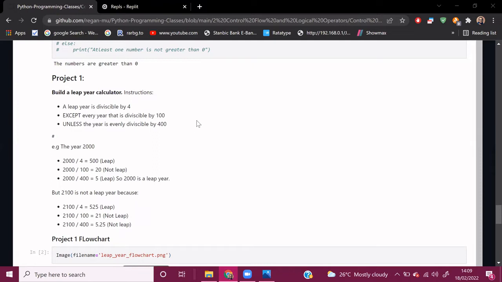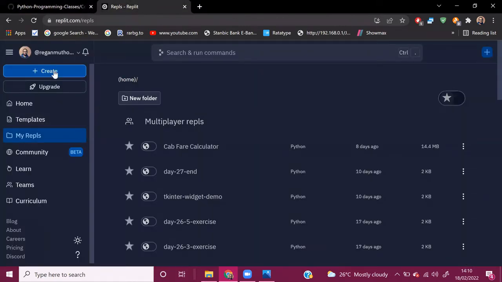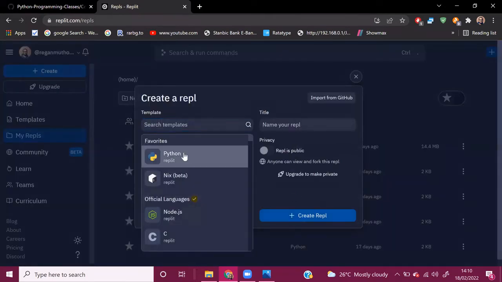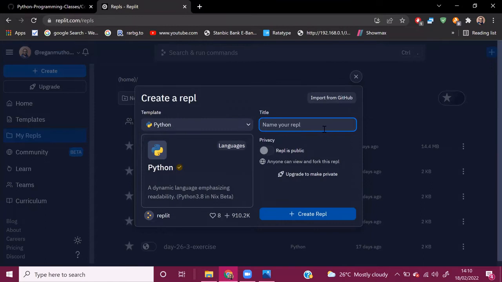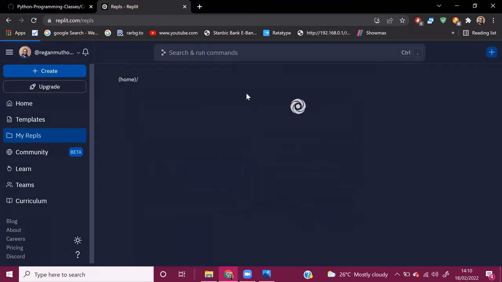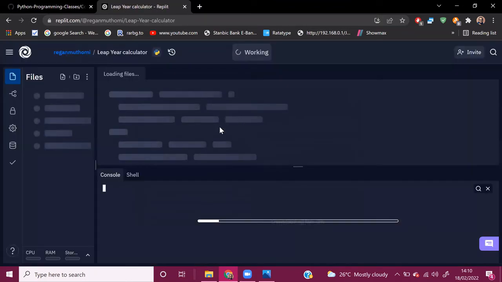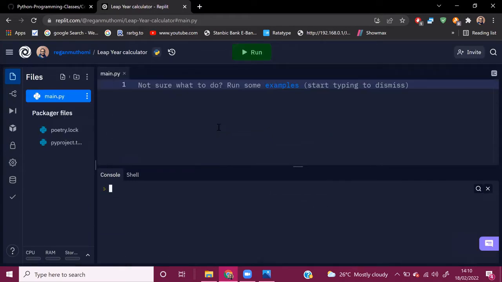So today we start with the leap year calculator project. We're going to use Replit. So I'm going to Replit and create a new Python Replit. I'm going to call it leap year calculator, and we create. So we have our Replit ready.